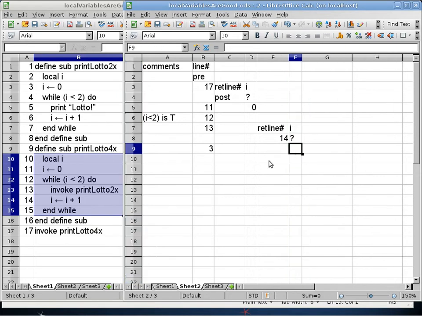Okay, so at this point, we have 2 columns. Both have the label I. Column D has a label I. Column F also has a label I. On line 3, we are supposed to initialize I to 0. Which one am I supposed to use?